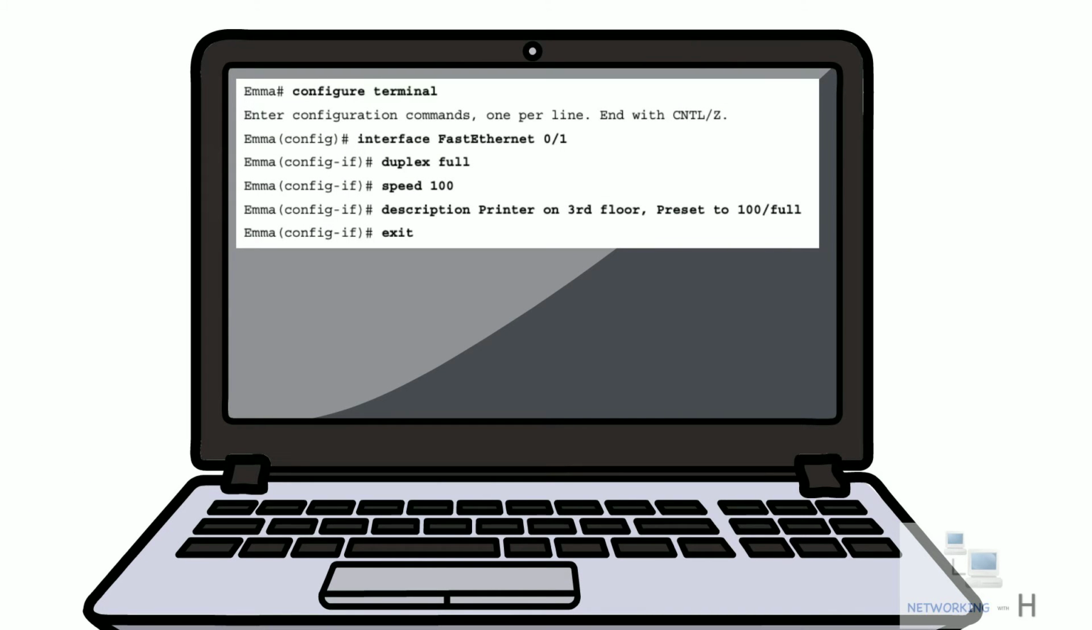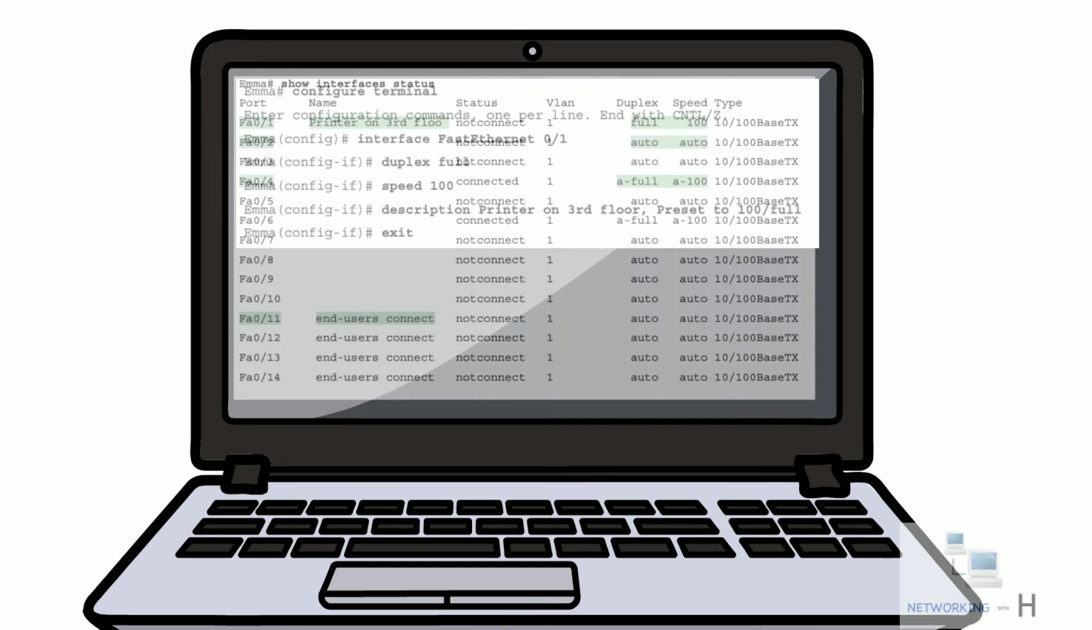For instance, let's take an example that configures the duplex, speed, and description commands, all just after the interface FA0/1 command, which means that all of these configuration settings apply to interface FA0/1 and not the other interfaces.